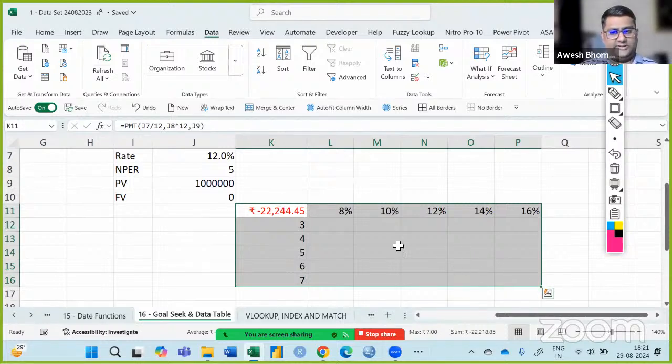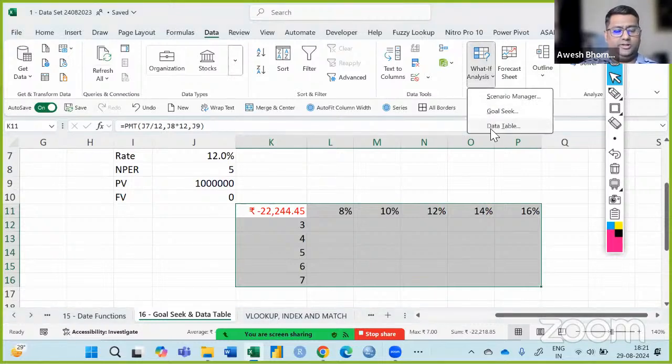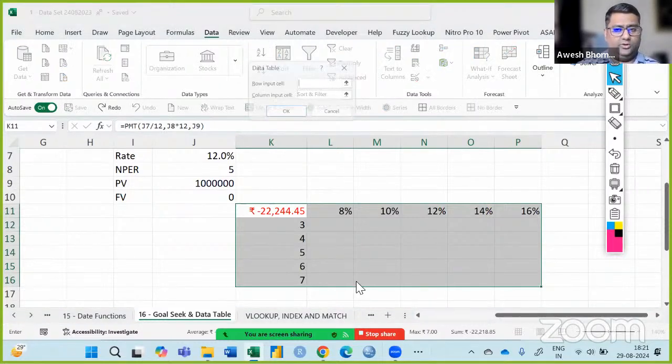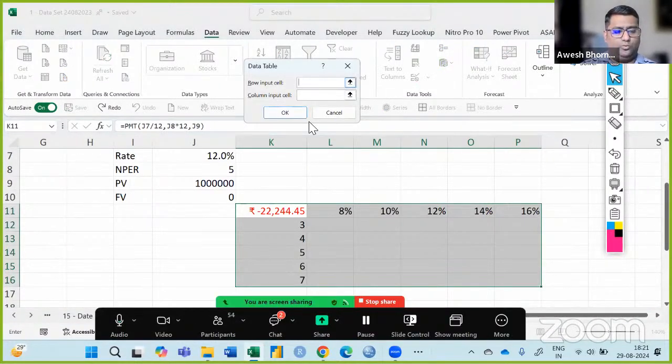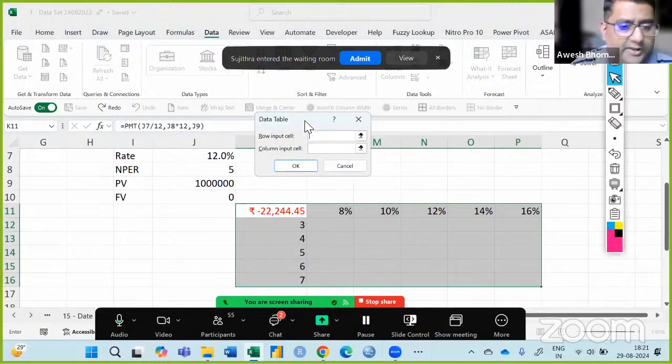After we've selected all the cells, the next thing that we're going to do, under the Data tab, we've got What-If Analysis. Click the drop down and click on Data Table. Now, when you click the Data Table, you are asked what will be the row input cell and what will be the column input cell.